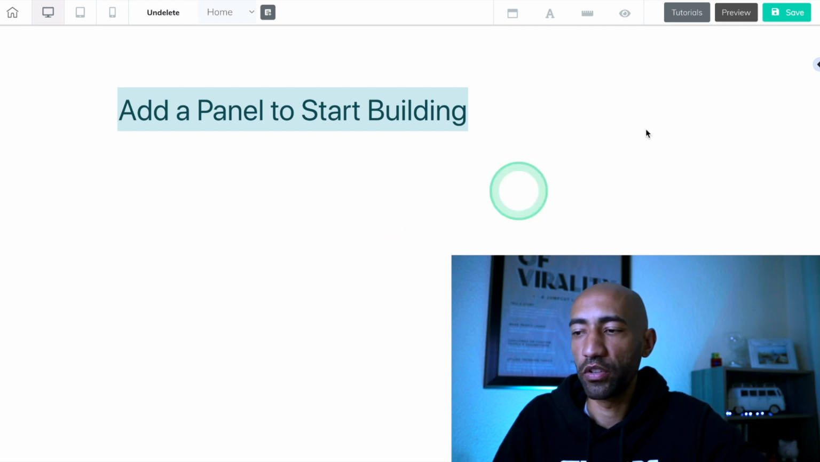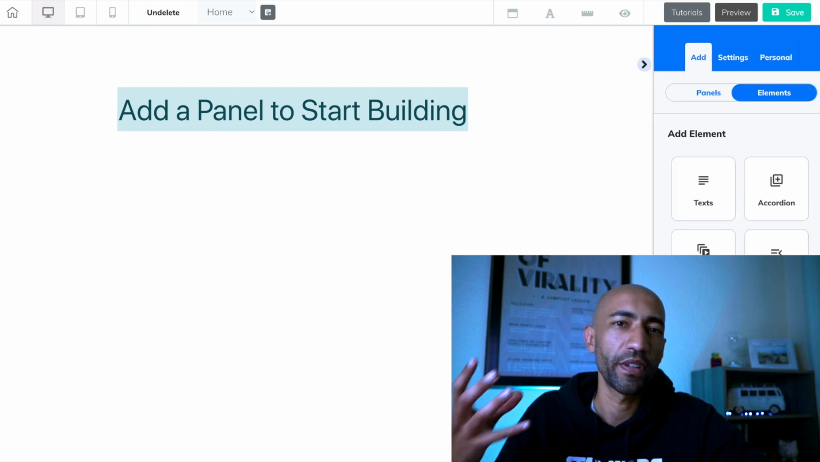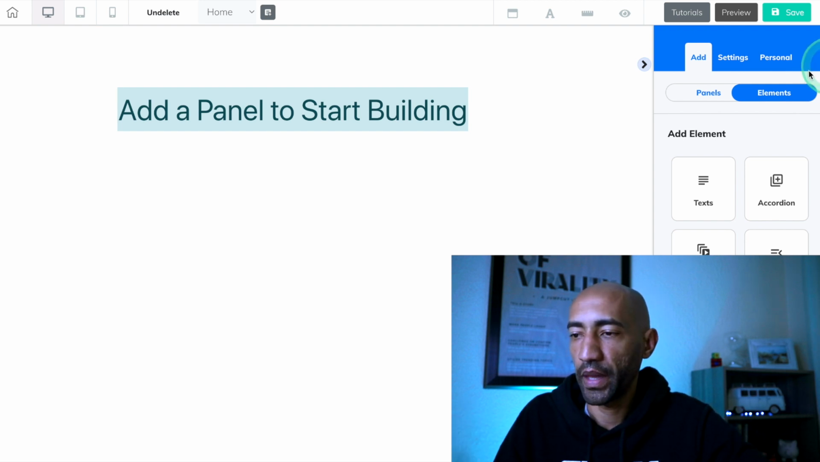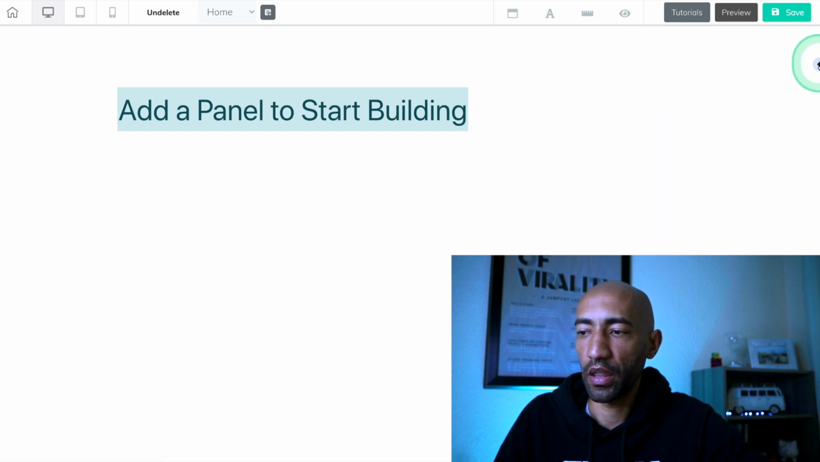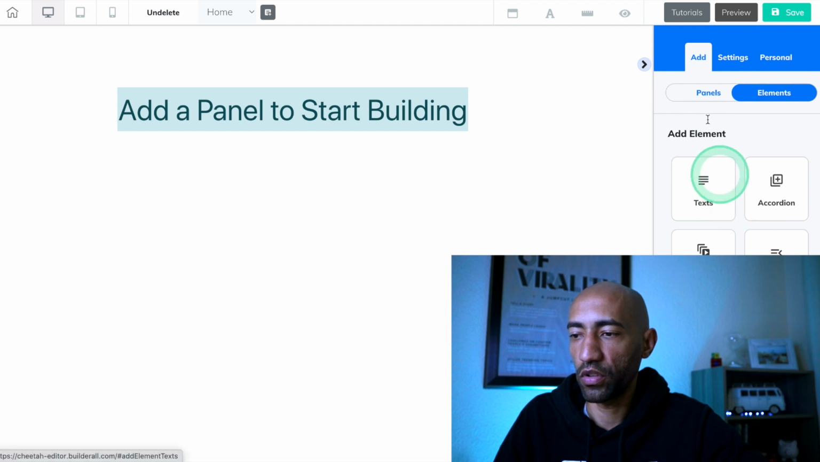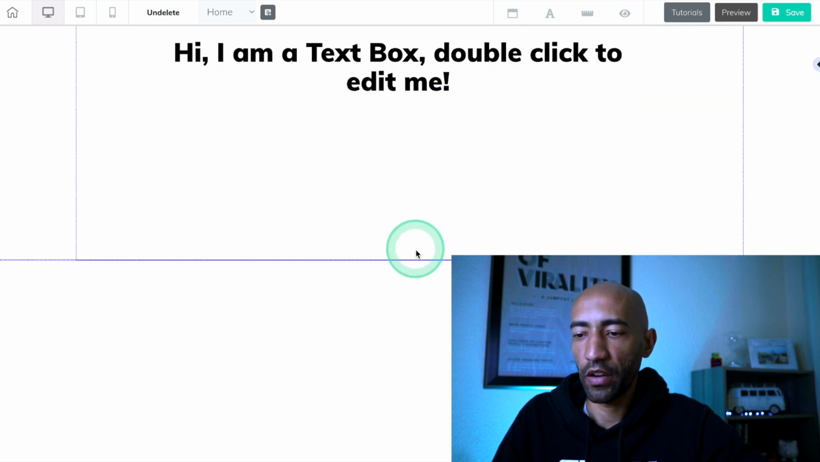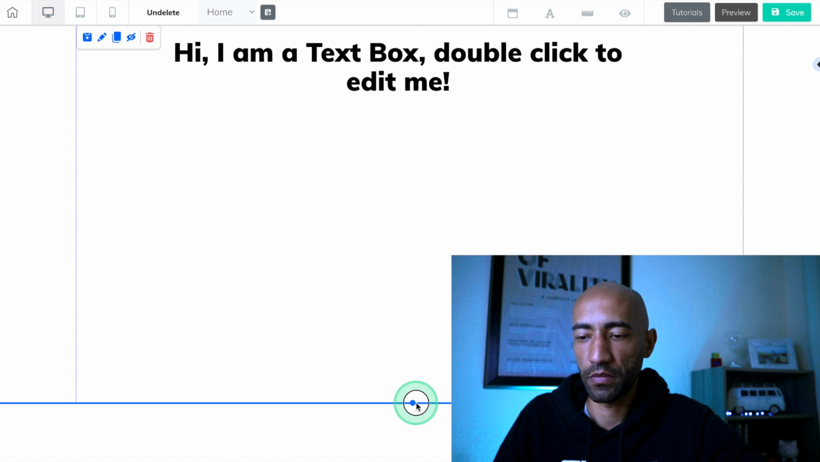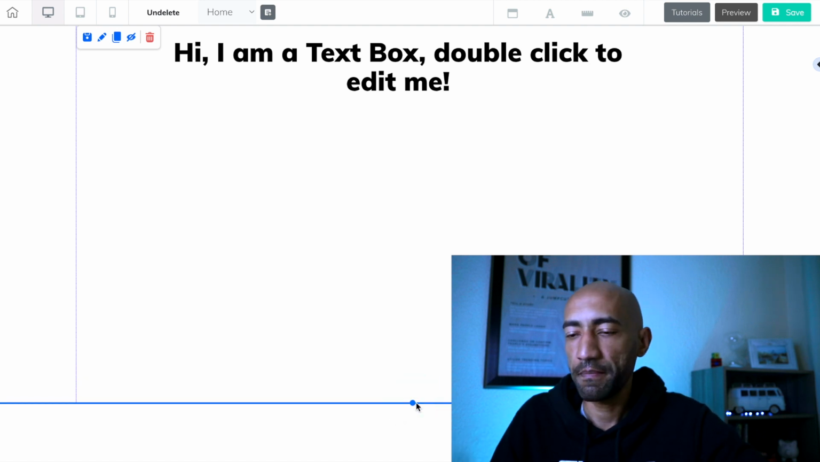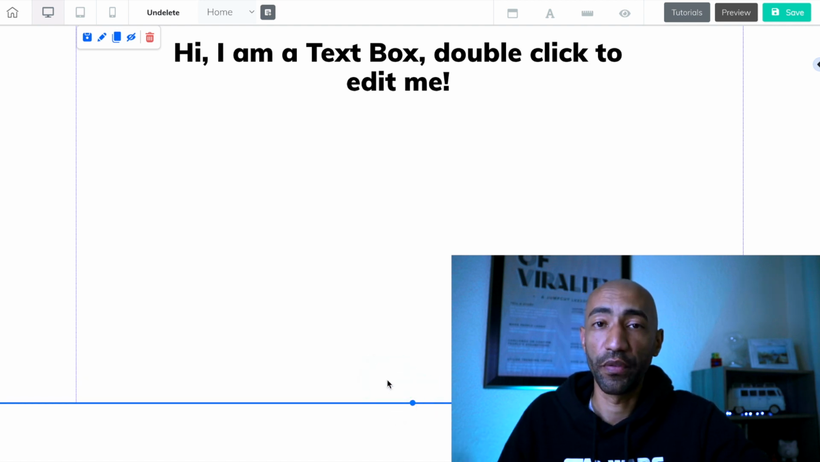So the first thing that we want to do is to add a panel, which is pretty much the page, or like think of it like the canvas that we want to work on. And to do that, we are going to click on the arrow that is in the top right hand corner, select panels, make sure that you're under the add tab, and just click on blank panel. So now that we've got our canvas, I'm just going to make it a little bit bigger so we have a little more space to work with. We can always resize it later. And then we're going to add a few elements that we're going to need for our landing page.